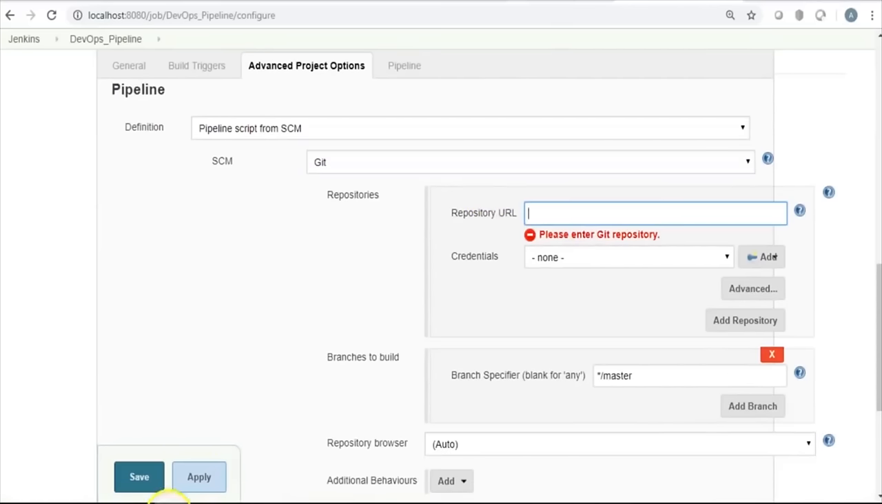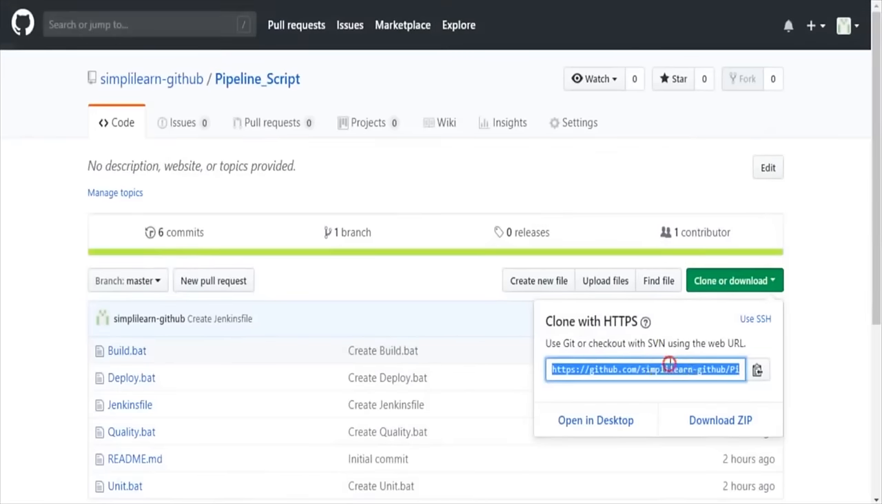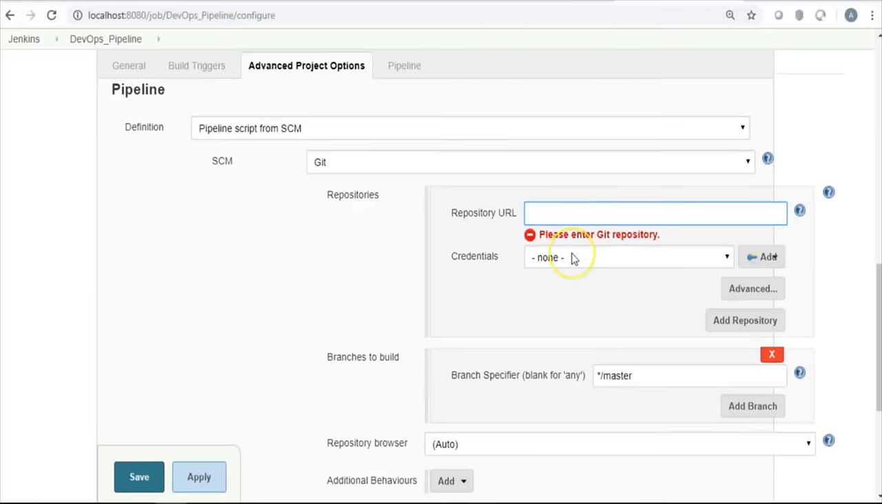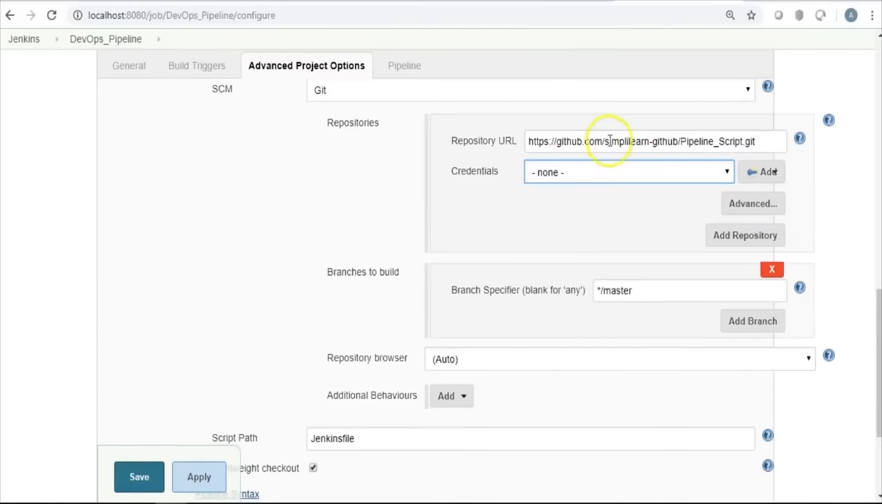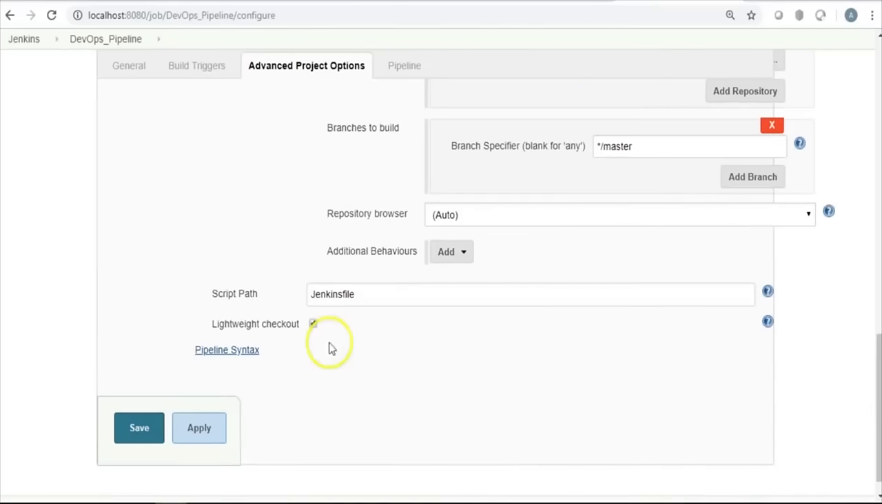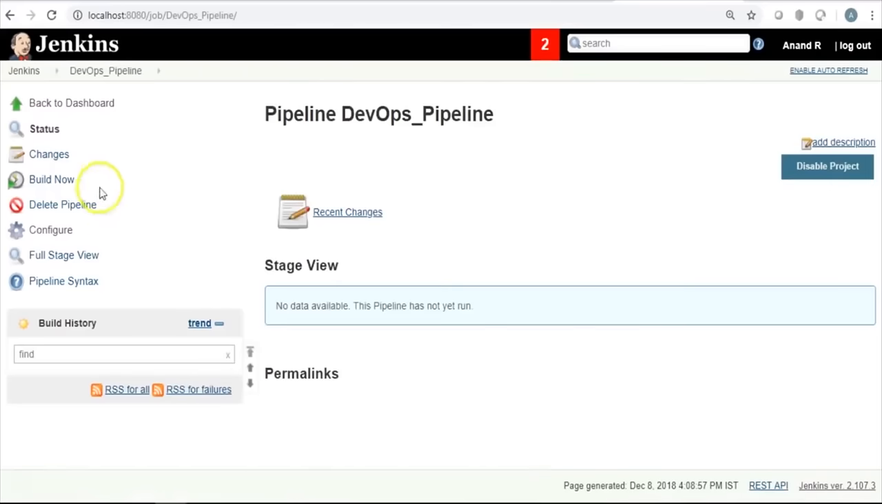This is my source code repository where I already have this. So let me copy this URL. This is my URL. I don't need any credentials because the repository is anyway in a public repository. That is all that is required, I would say. And the scripted file automatically picks up the Jenkinsfile. All right, so let me save this. Let me build this.